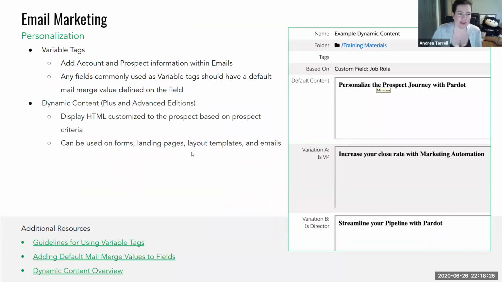All right, so a couple of other awesome features that intersect with email that you may have already touched on a bit. Pardot has some great tools for personalization that can be used in email. So variable tags are sort of like the equivalent of merge fields in Word, where you can put any prospect or account level field, you can insert that into an email.